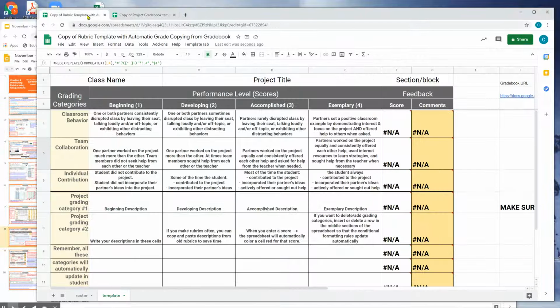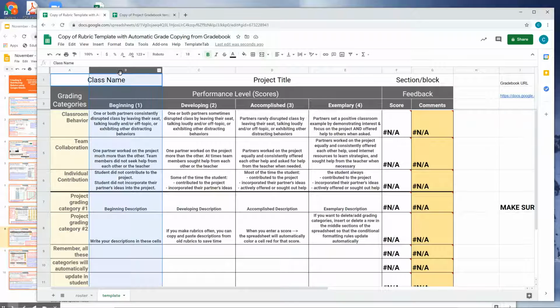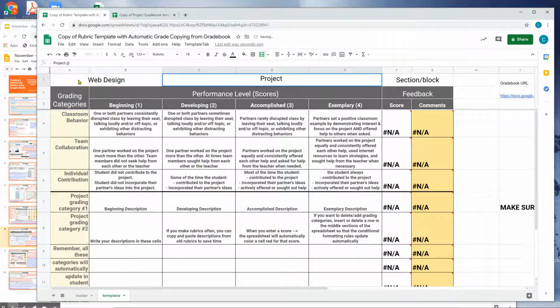So what we need to do is update the name of the project. So you could update your class name. Let's call this web design. This is project number 1. You should type this one time in the template. This is going to be G period.